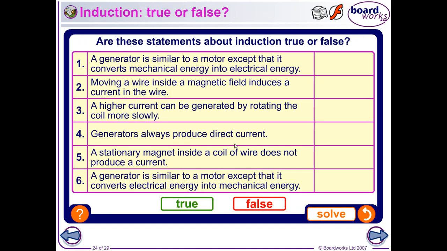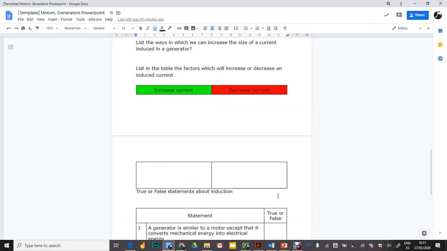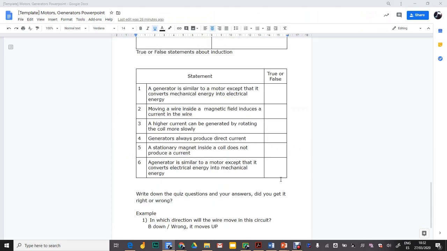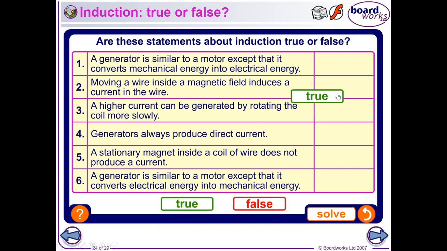Now, I'd like you to do true and false. You can do this as well in your Google Doc there. So, true and false answers. I'm not going to solve this, okay? I'll let you do it and I'll mark it for you. Those of you that can use a PowerPoint and do it, then do it first, write your answers down and then solve, please. Test yourself. It's the best way to learn.